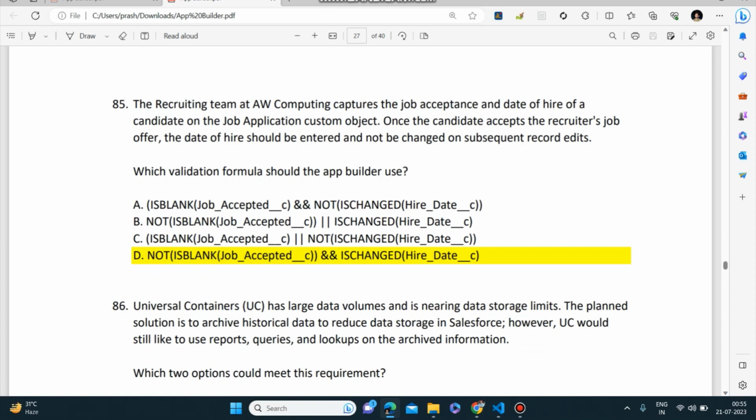Next question. The recruiting team at AW Computing captures the job acceptance and date of hire of a candidate on the job application custom object. Once the candidate accepts the recruiter's job offer, the date of hire should be entered and not be changed on subsequent record edits. Which validation formula should the app builder use? So you can just note it down.